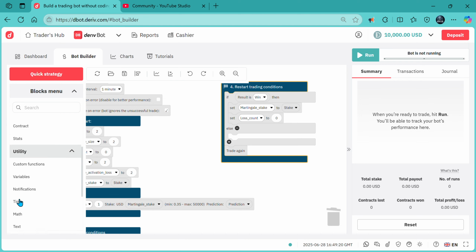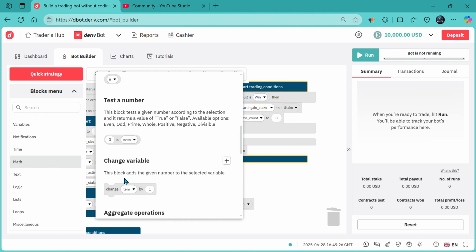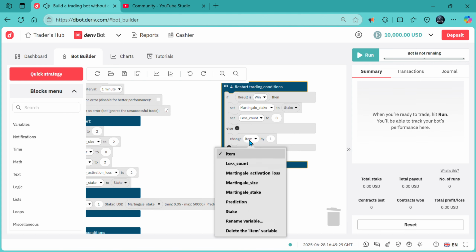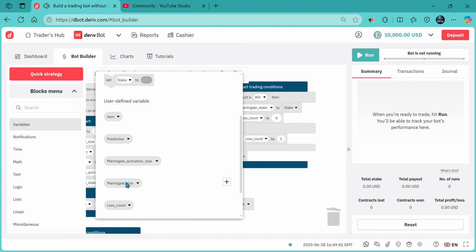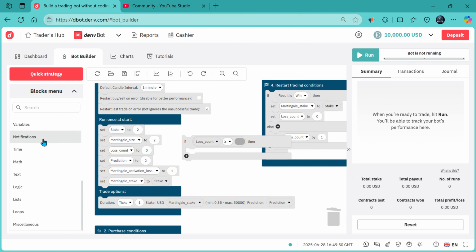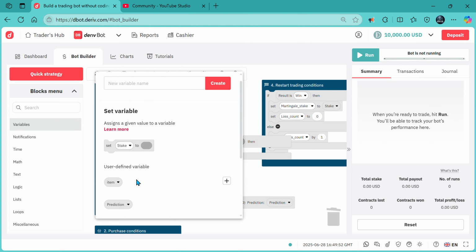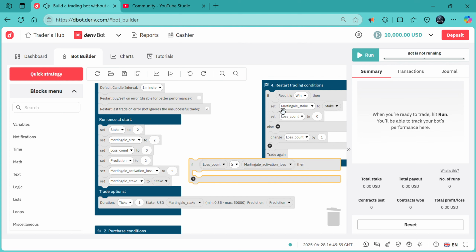So we go to maths, then pick change, and change loss count by 1. Then go to logic again, pick this block. So if loss count is greater or equal to Martingale activation loss, then we need to activate the Martingale. You'll set up the Martingale system inside this block.